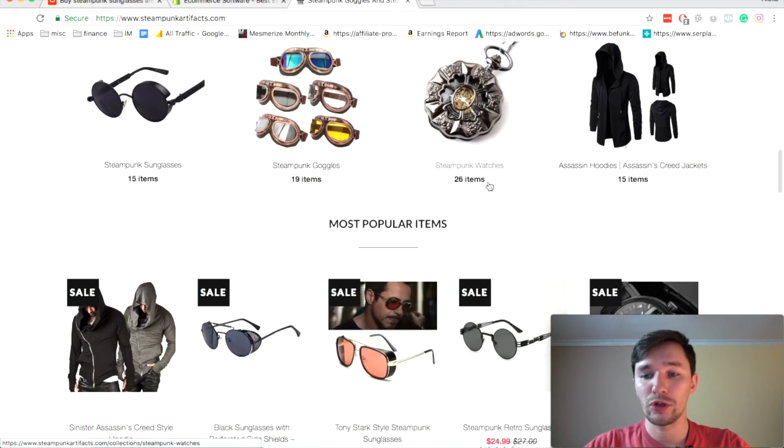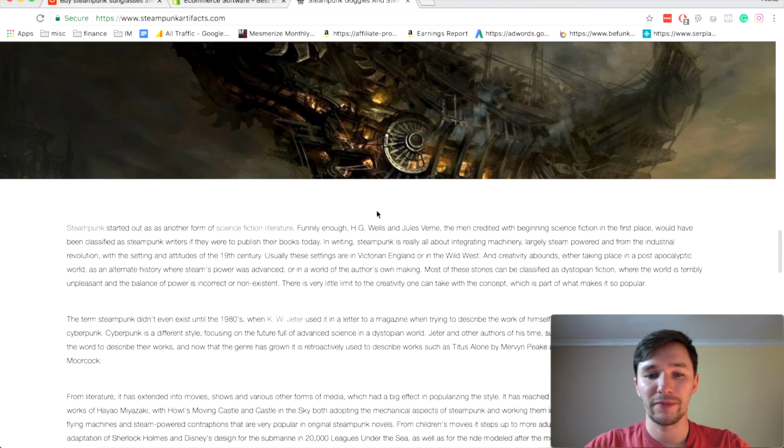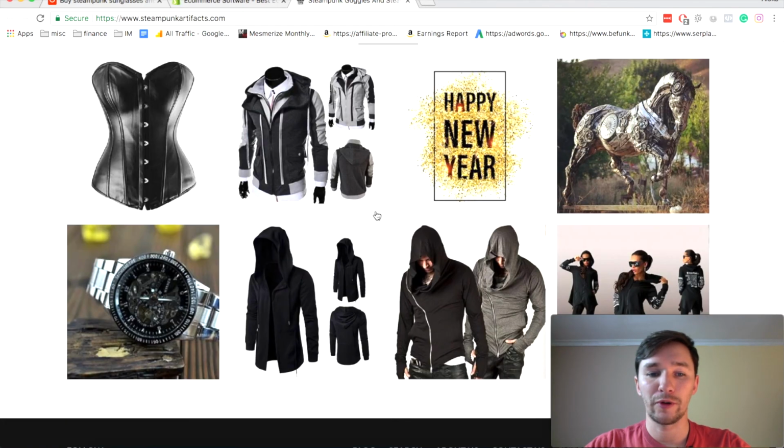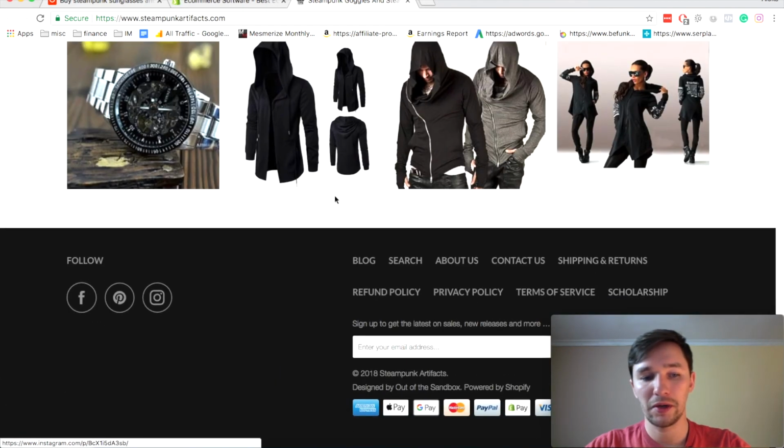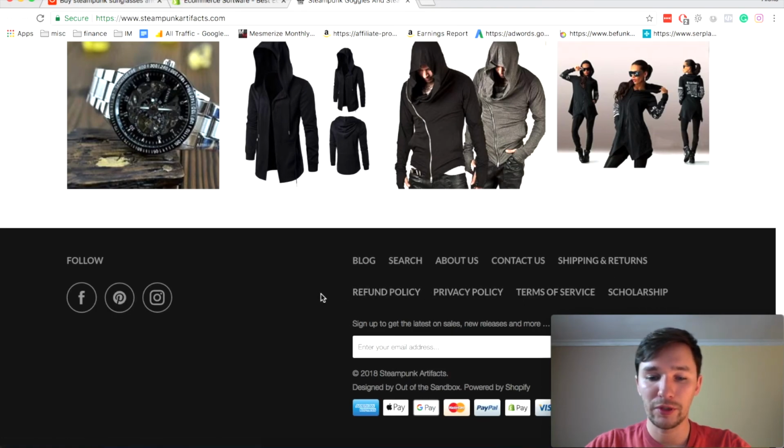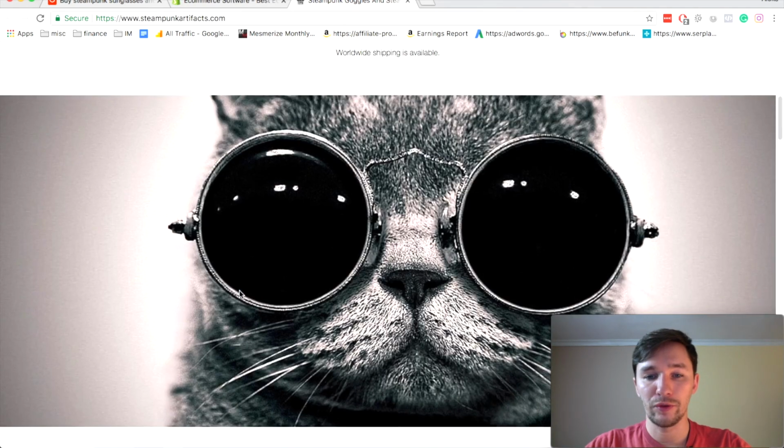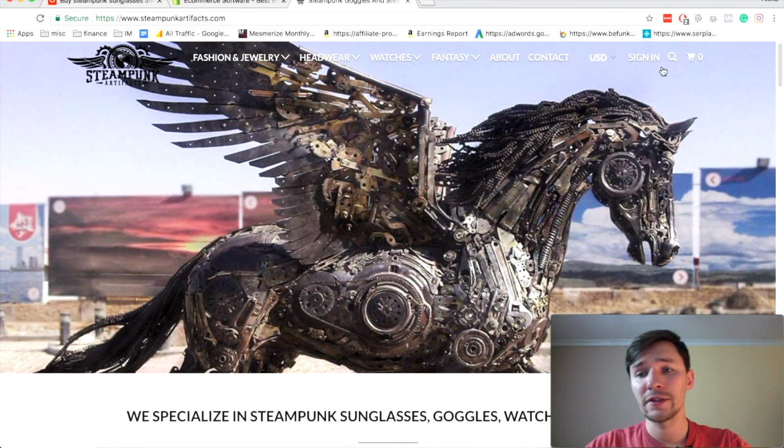And yeah, steampunk watches and all this stuff. It's a very nice looking website, to be honest. They did it okayish. As you can see, they put all the about us, contact us, shipping and returns, terms of service, privacy policy, refund policy, and so on and so forth. So this is a great example.